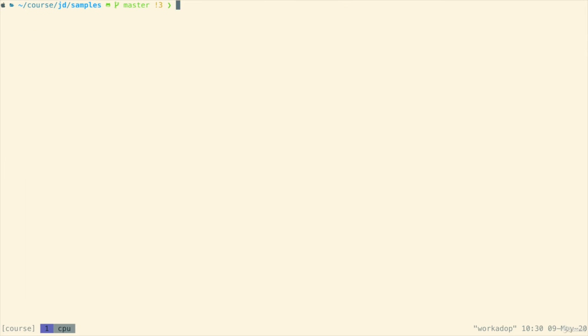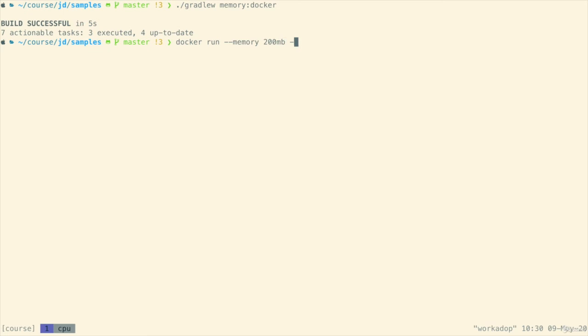So, first off, let's build the image. So we'll use our normal Docker build, and the submodule this time is the memory. So memory:docker. And then let's try and run it. So remember that we're using quite an old version of Java 8 initially. Let's run it with a memory limit of a couple hundred megabytes initially and see what happens. And we'll start off with the heap allocation. So the same as your regular Java objects that you instantiate.